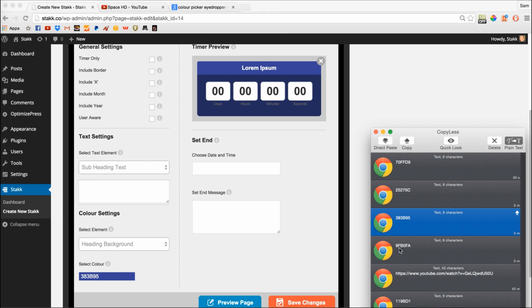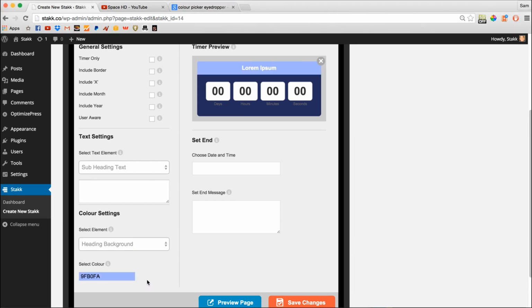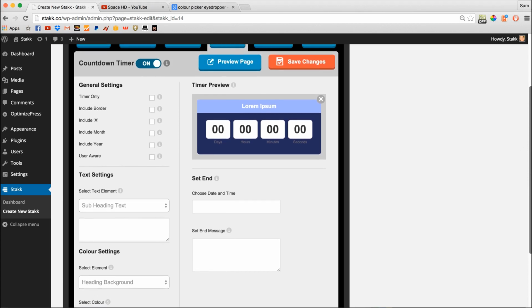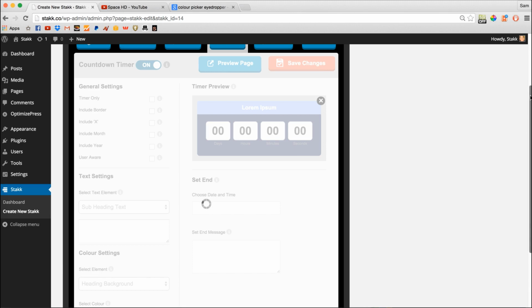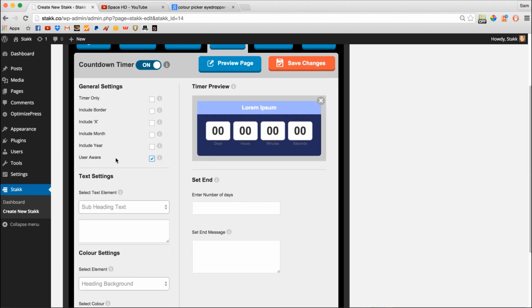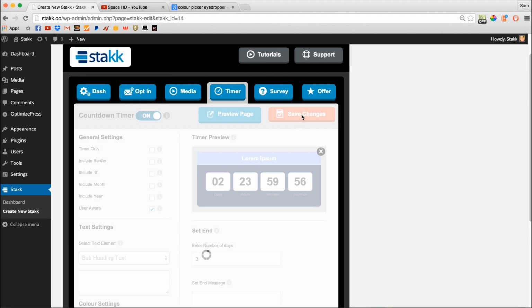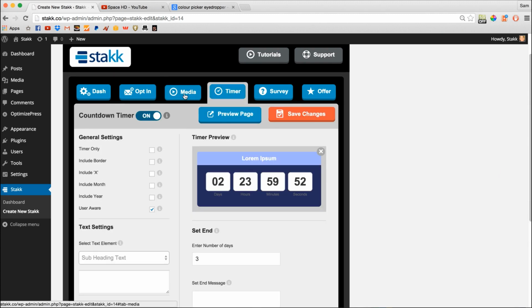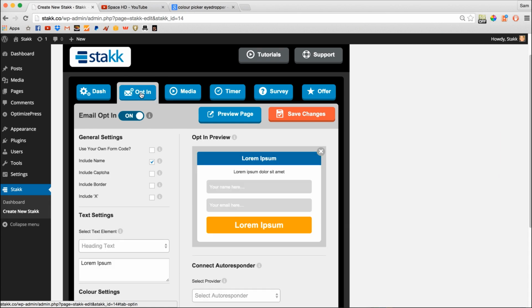Actually, that's slightly lighter purple. Like so. Okay, I'll save that out. And set my timer to user aware for 3 days. Okay, so now we've got our media and our timer set up, and it triggers the opt-in, so we also need to set that up.